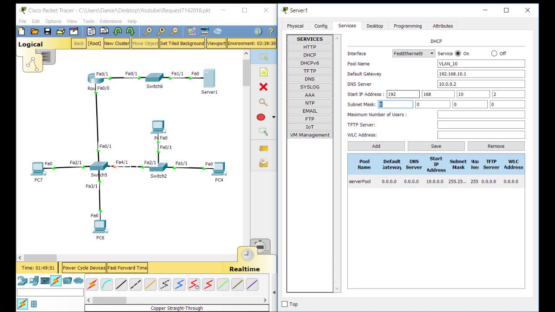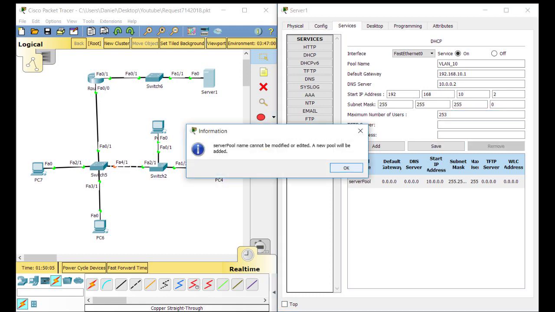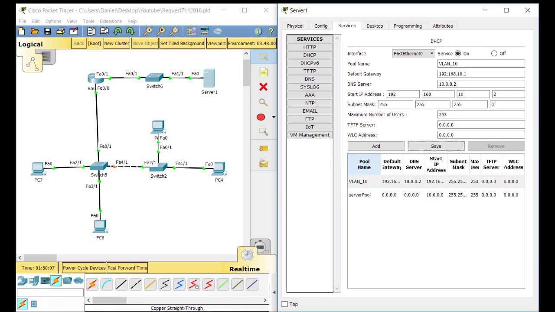So start IP will be 192.168.10.2 because I want to exclude the router's IP. The mask will just be the classic /24. Maximum number of users will be 253, because we have 254 addresses minus 1 for the router. Oh, I meant to click add, not save, but whatever. Okay, and same thing for VLAN 20, except we're just changing this to 192.168.20.1 and this to 20.2, but everything else will remain the same.